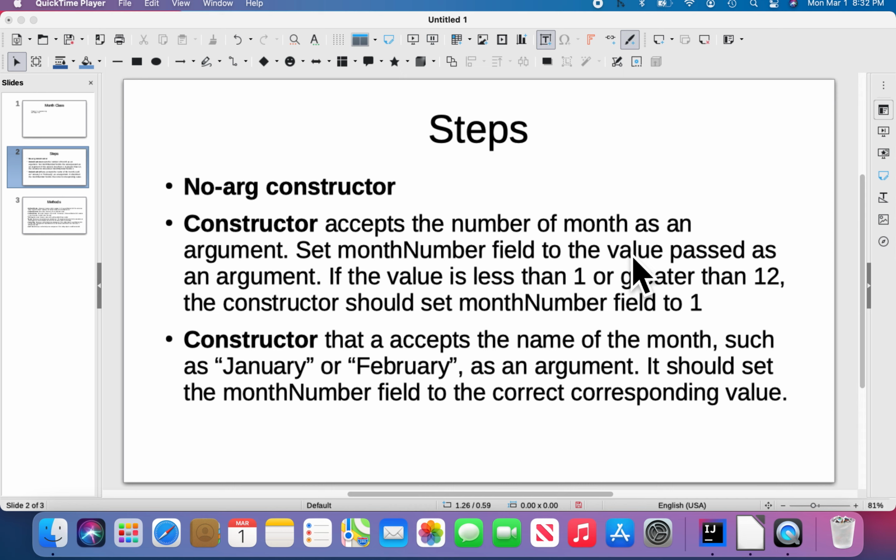Welcome back. We continue solving programming challenges in the book Starting Out with Java. And the problem we are on today is number 5 in chapter 6. And the problem is we have to create a class called Month class.